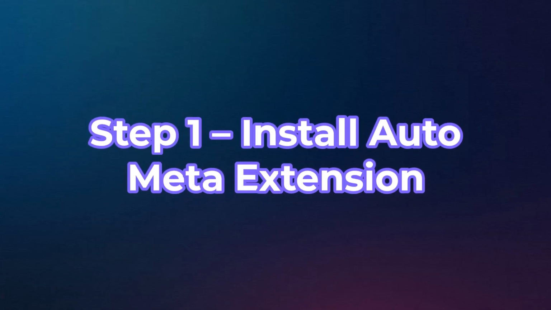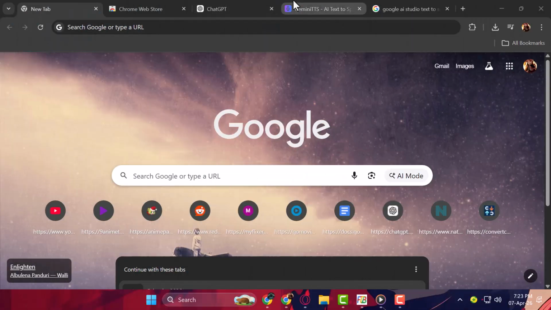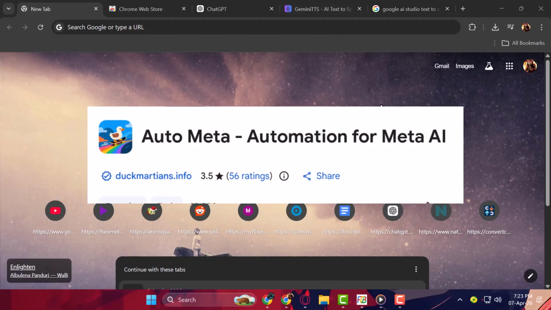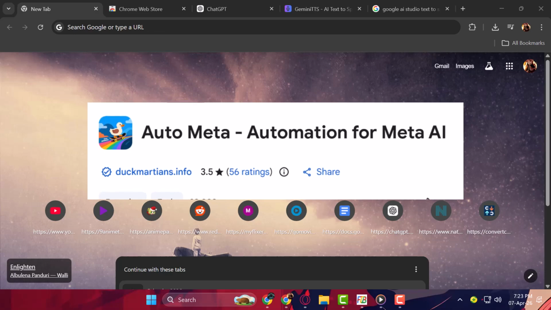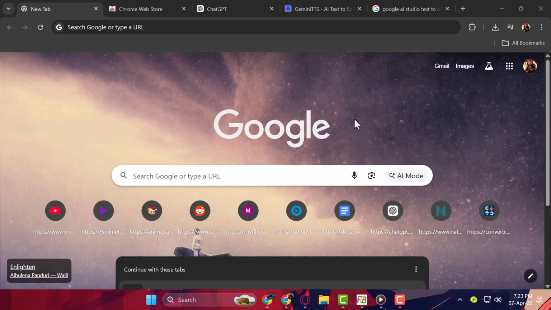Step 1. Install Auto Meta extension. Our first step is setting up the tools we need, starting with the browser extension called Auto Meta. Remember, the setup is critical to the process, so make sure to follow my instructions exactly to ensure everything works perfectly on your first try.